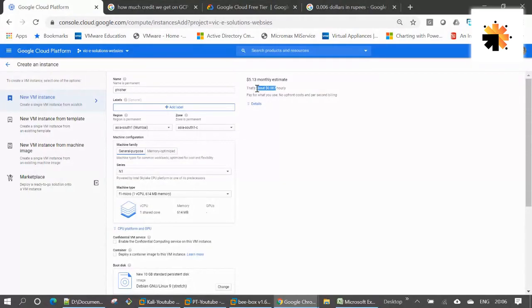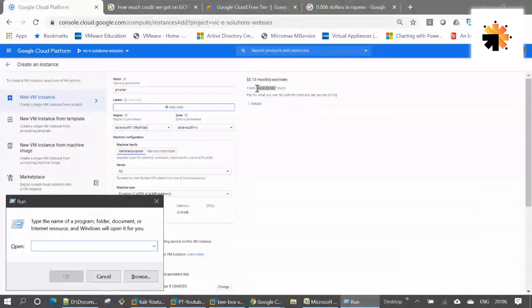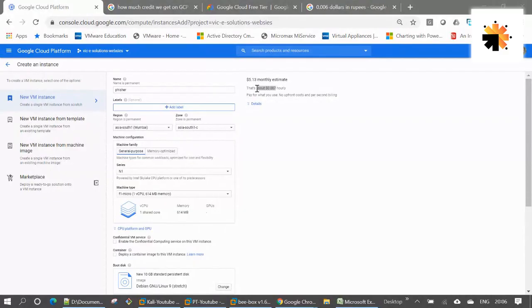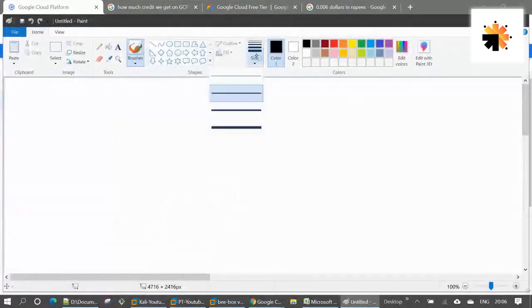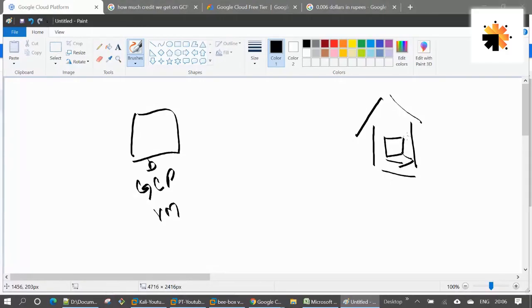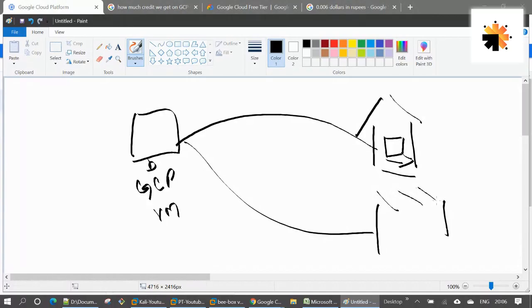Now the point is, if we use this machine for hacking, why are we using it over here? Let us say somebody traces our system. Let me open up MS Paint. So here we go. This is your GCP VM, and this is the victim. This is the victim's home or office, and you are hacking this machine.